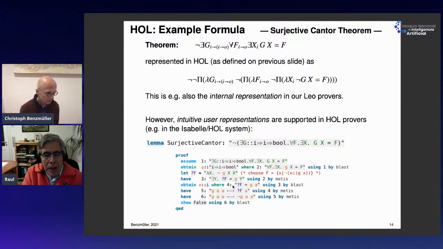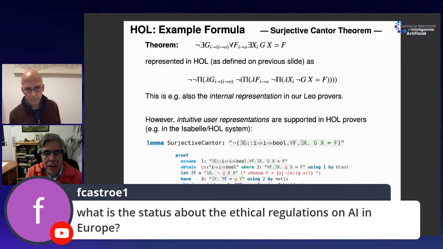Okay, so another question is the following. You have been active in the field of ethics for AI in Europe. So the question is, what's the status of the ethical regulations of AI in Europe? Are there any ethical regulations? Are they being discussed? What's the current state of that discussion?